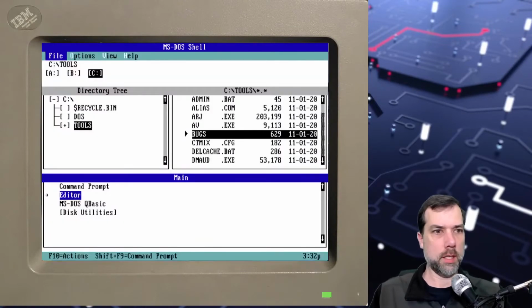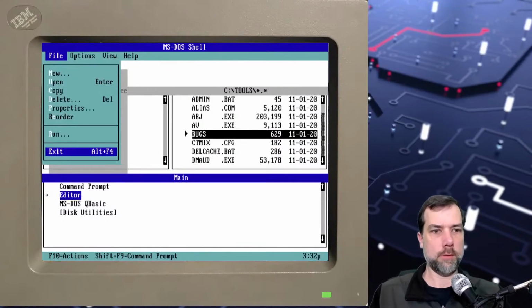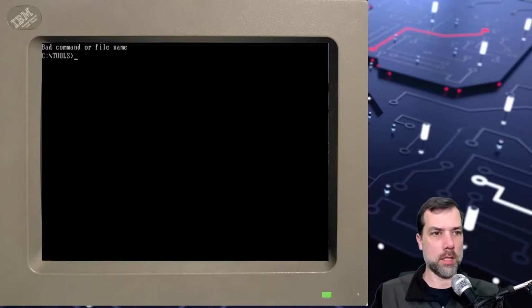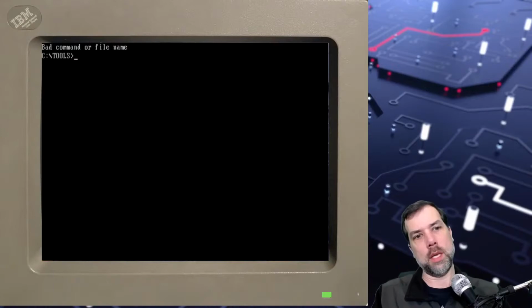Let's see if we can find out why. File, Alt F4 to exit. So this came after Windows, so that's why it's kind of got that Windows look and feel to it, and kind of looks like Program Manager at the bottom and File Manager at the top, only it's in text mode, and it's using Alt F4 for trying to exit the programs. And bad command or file name came out of the autoexec.bat.